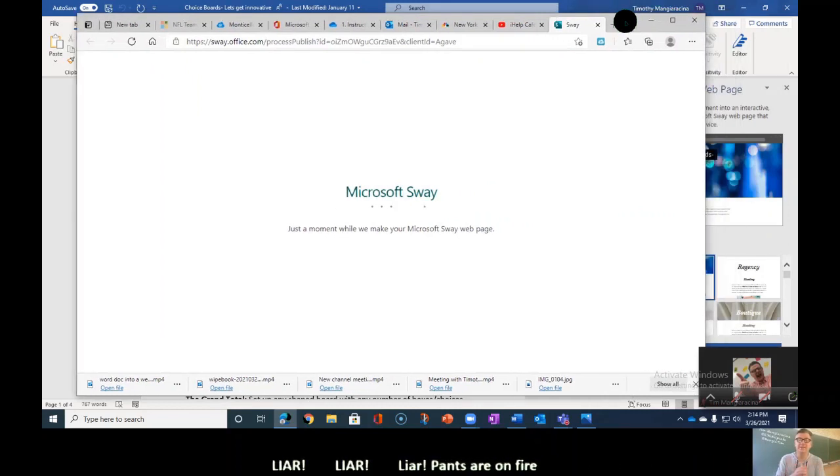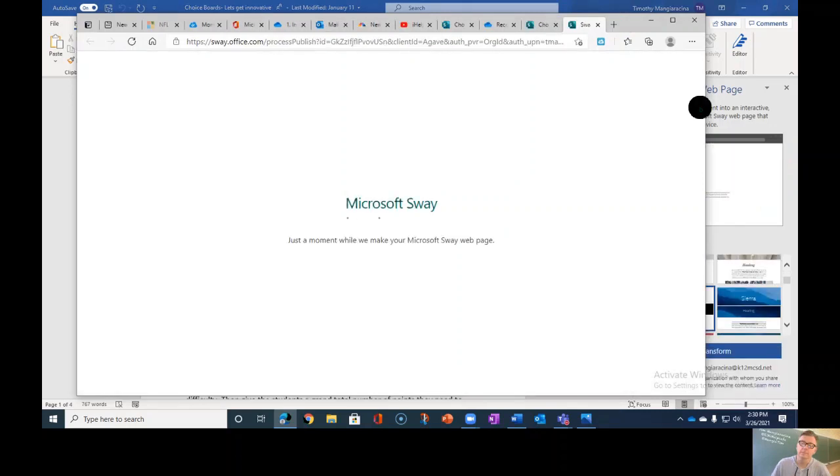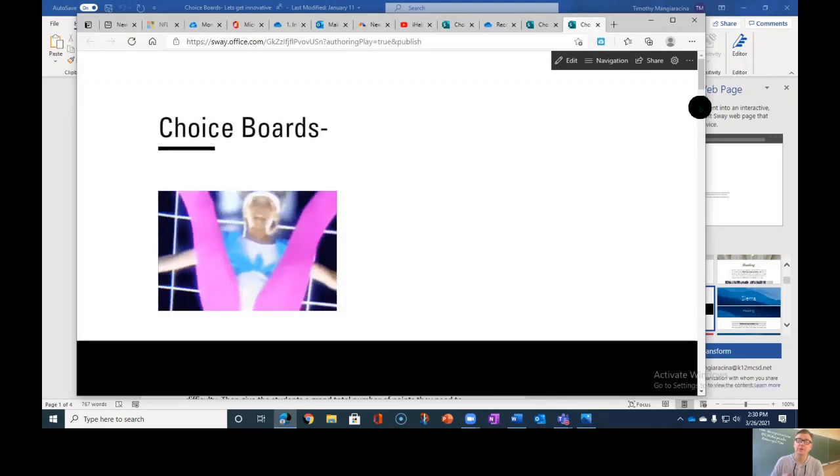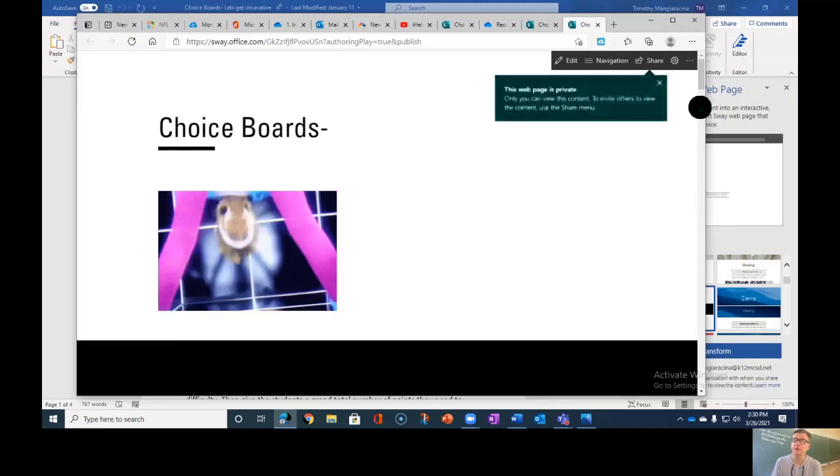Now that's why I said it's a little bit of a stretch. It's actually making it a Sway. I don't want to take anything away from Sway. A Sway is nice. The only thing is, a Sway is just for your organization.